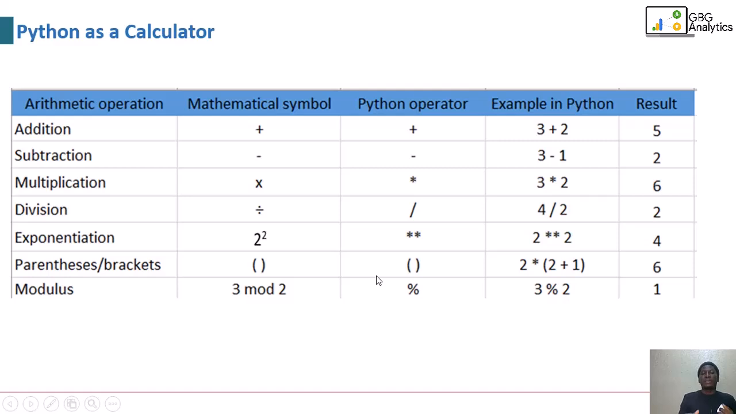So when we have operations that involve brackets or parentheses, you will use the parenthesis sign, this parenthesis sign. For example, if you have an operation like 2 multiplied by an open bracket, 2 plus 1, and close bracket. So this is just like BODMAS. First of all, solve the operation within the bracket, that is 2 plus 1, which is 3. And when you multiply the result by 2, the answer will be 6.